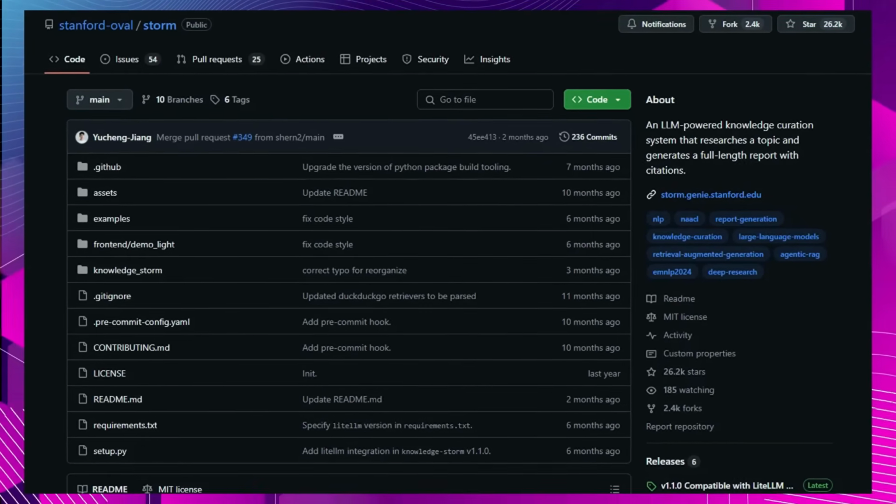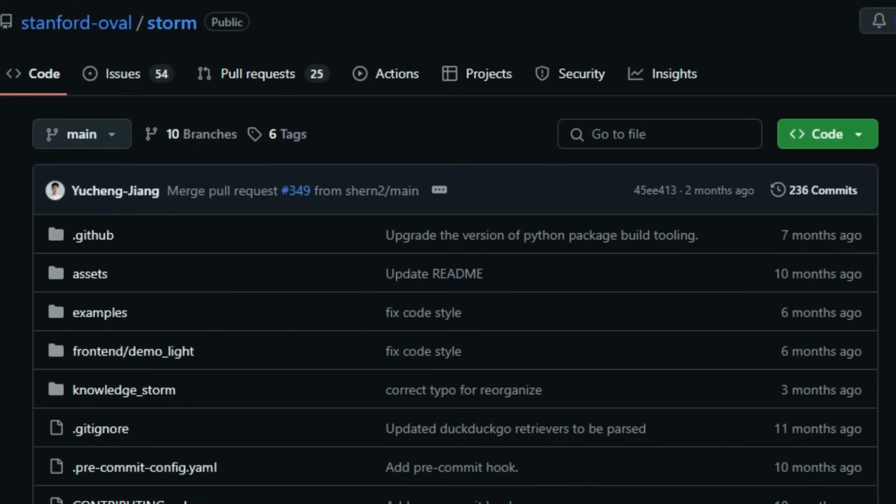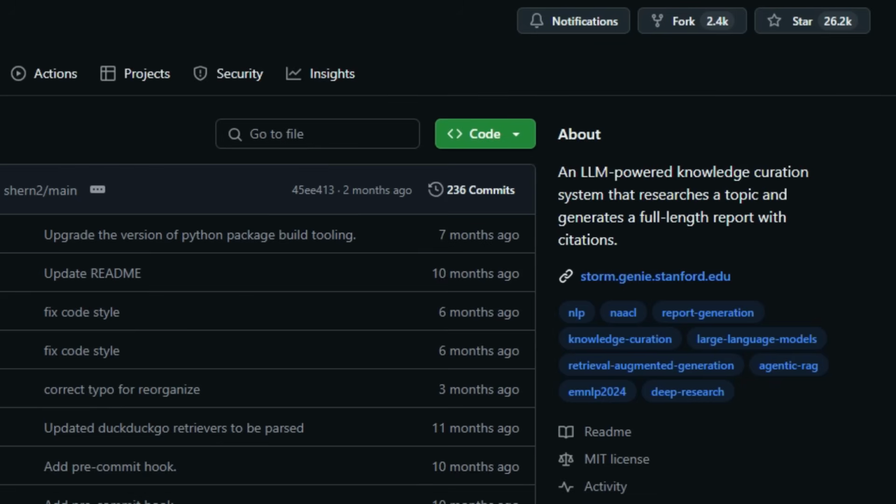Imagine an AI system that rivals your research assistant, one that doesn't just fetch information, but actually crafts a well-structured, citation-backed article on any topic. That's Storm, built by Stanford's OVAL lab. What makes this tool truly unique is its two-phase approach.